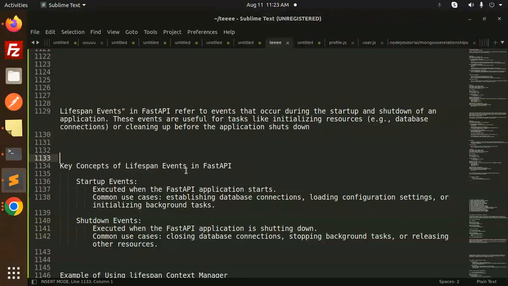Key features. What are the key features? Startup events are executed when the FastAPI application starts. Common use cases: establishing database connections, loading configuration settings, or initializing background tasks. Shutdown events are executed when the FastAPI application is shutting down. Common use cases: closing database connections, stopping background tasks, or releasing other resources.